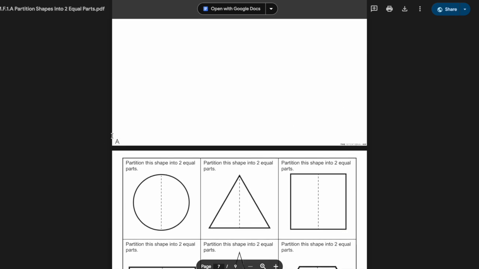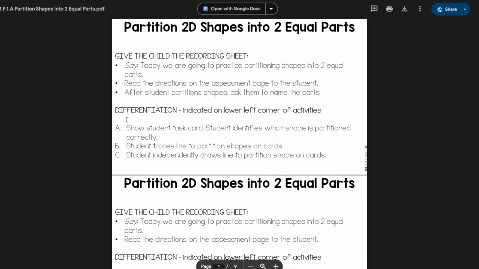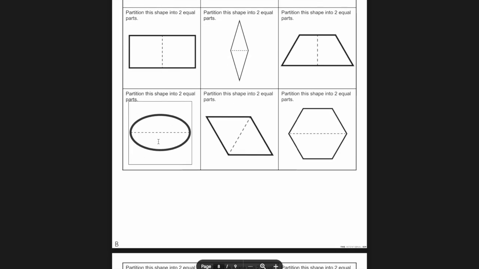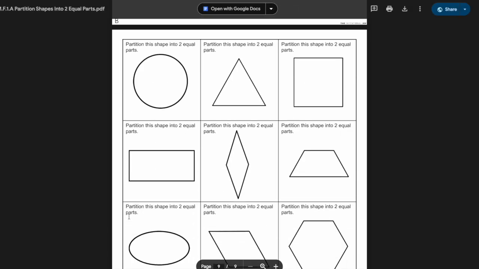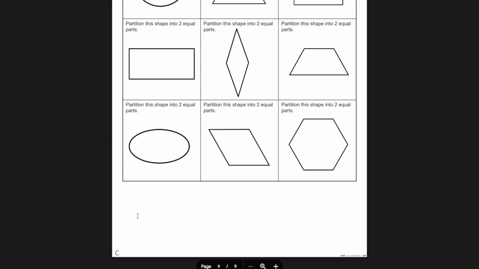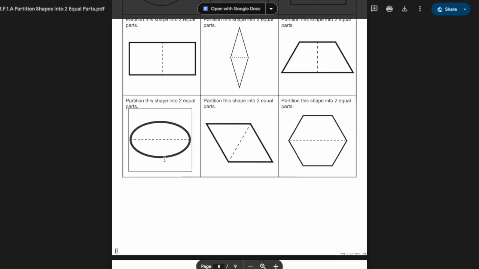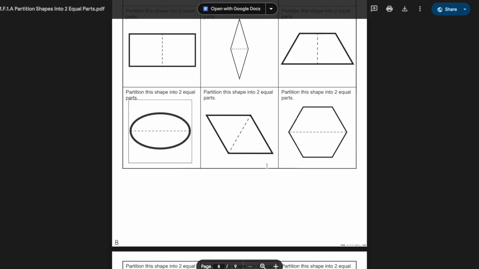You can see this is labeled A. And so in the instructions, you have instructions for A, and then it goes down into level B, which is labeled down here as B. And then you have label as C, and it tells you again what to do with B and what to do with level C. So that differentiation is provided for you.